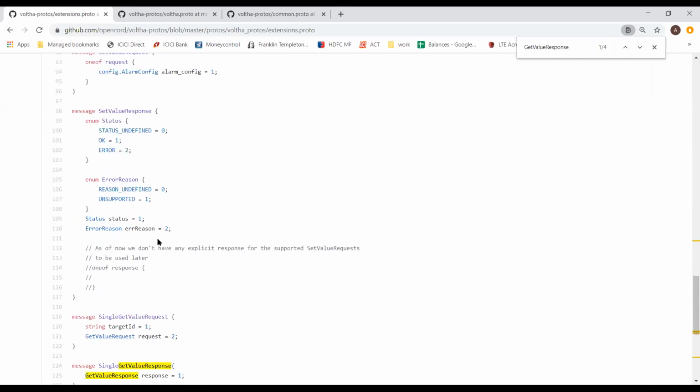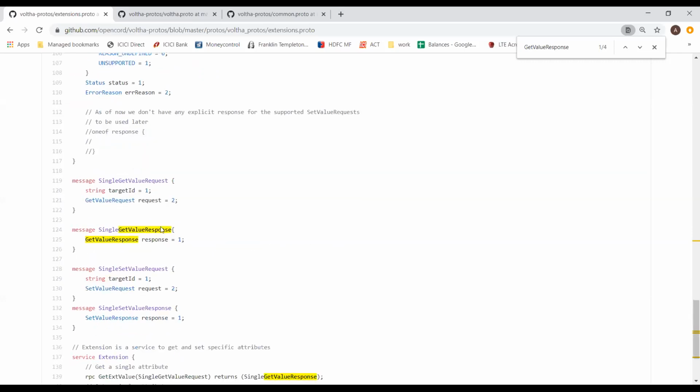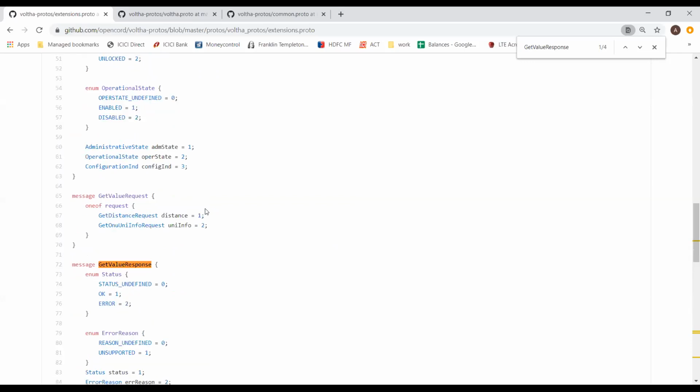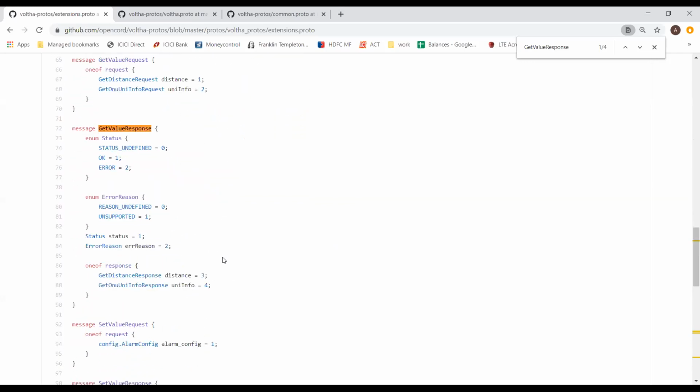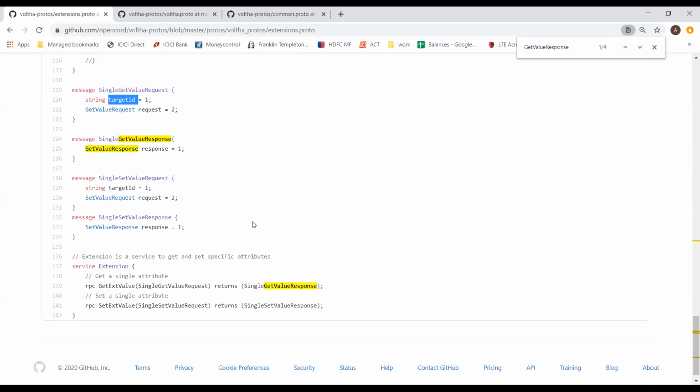But the client would not know which particular adapter is doing this or would be able to do this, because that mapping is available only with the RW core. So the RW core would do the mapping from the device ID of the target to the adapter where it is running. Yeah. Thanks. So the target ID is actually the device ID here. Yes, in the case of OLT and an ONU servicing it, it would be the device ID. Okay, thanks.